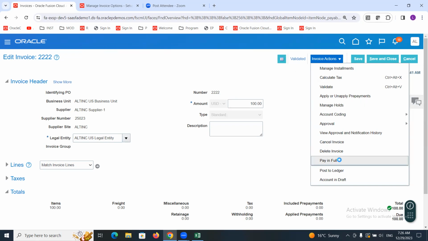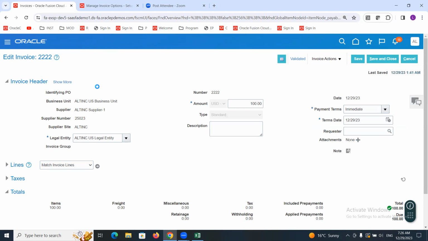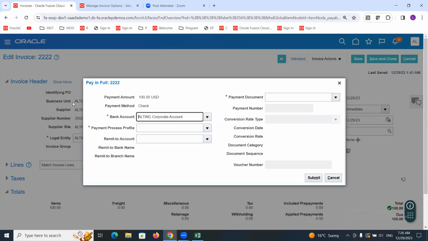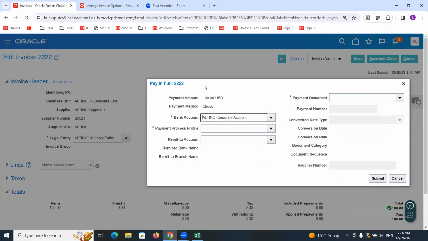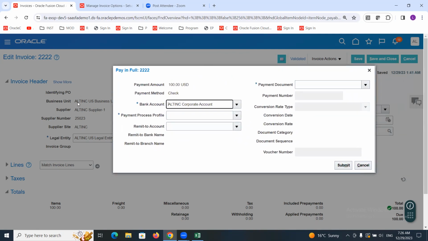Click on pay in full. To this business unit, we assigned one bank account, right? Whatever bank account we assigned to this business unit, the system is automatically taking it. We are going to pay $100. So the bank account, here is the bank account. How is the system taking the check? Anyone, please?